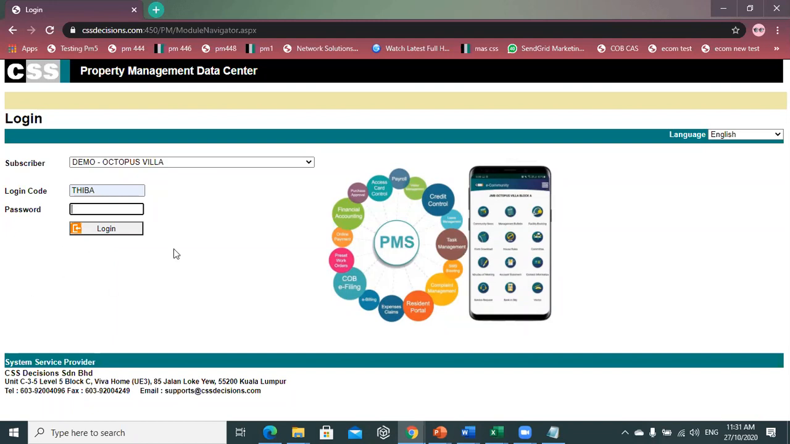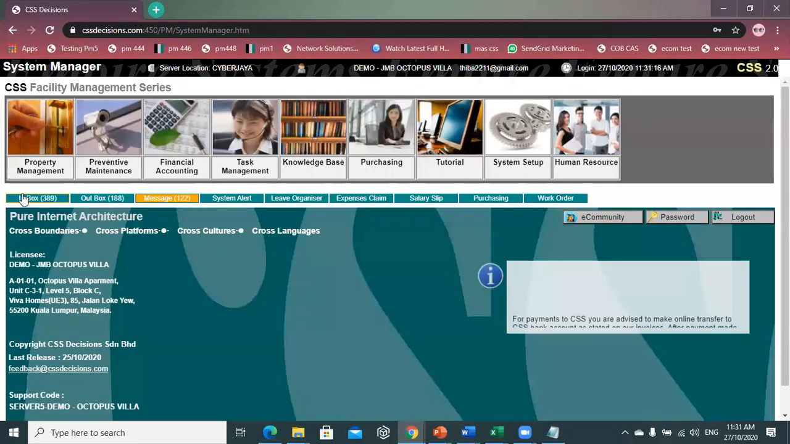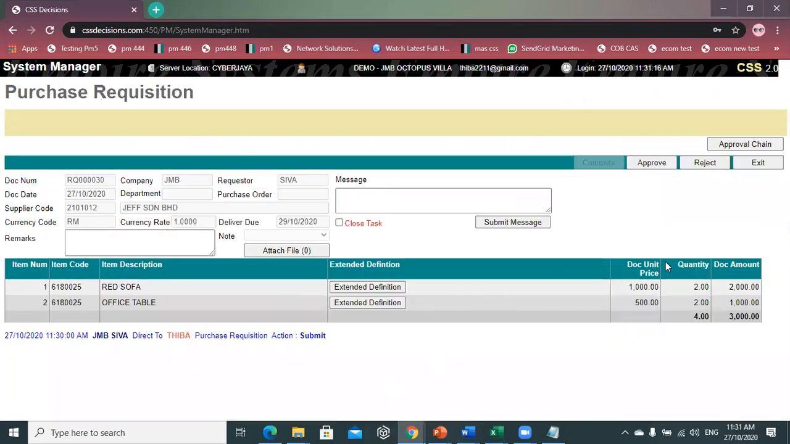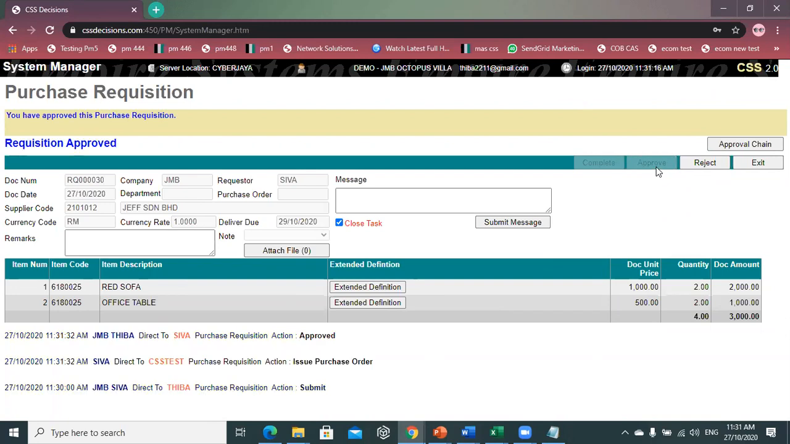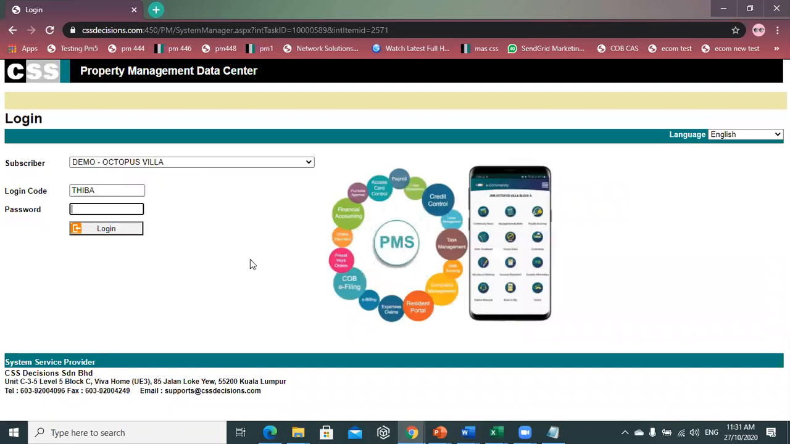Okay, so now the approval person will log in. After login, I will go straight to the inbox. You can see there's an RQ, a purchase request. Then you can decide whether you want to approve or reject, it's up to you. I just approve. Once you approve, the system will auto issue the PO. See? Then I already approved.